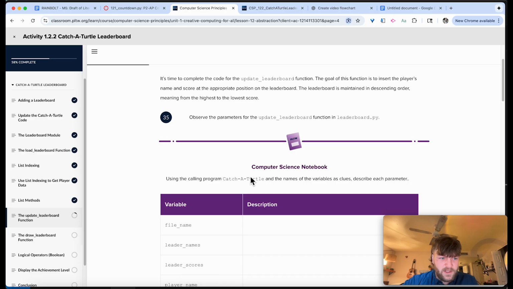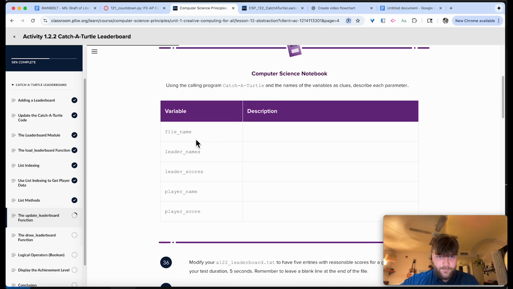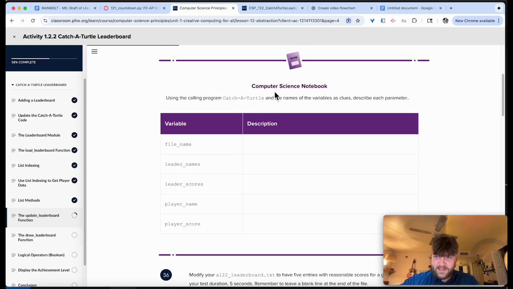So let's go ahead. Let's work through this. So in terms of the variables, they want you to break this down for each variable. So the file name, that's the actual name of our file, right? Remember, that is the relative path is what we have it down as. We also have the leader names. That is what is returned from the get names function. We also have the leader scores. That's returned from the get scores function.